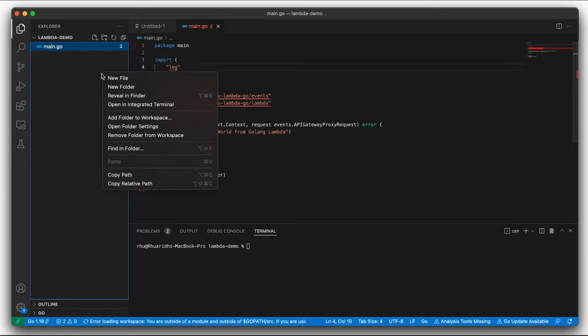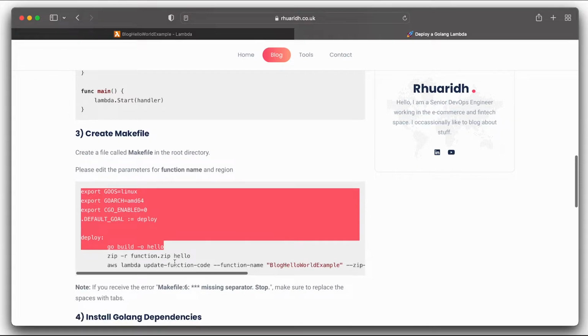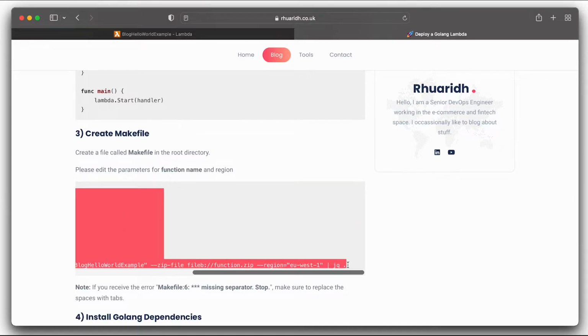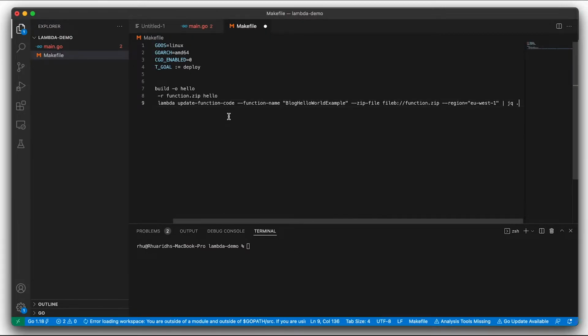So Makefile is just run a little series of bash commands to save us having to type it in manually each time. And thankfully I've already created one here we can use. So what the Makefile does is it runs the Go build, it outputs it to hello. So that's a handler name that Amazon's expecting. We zip it up, and then we use the AWS CLI to update the function code and pass that zip file in that we just created.